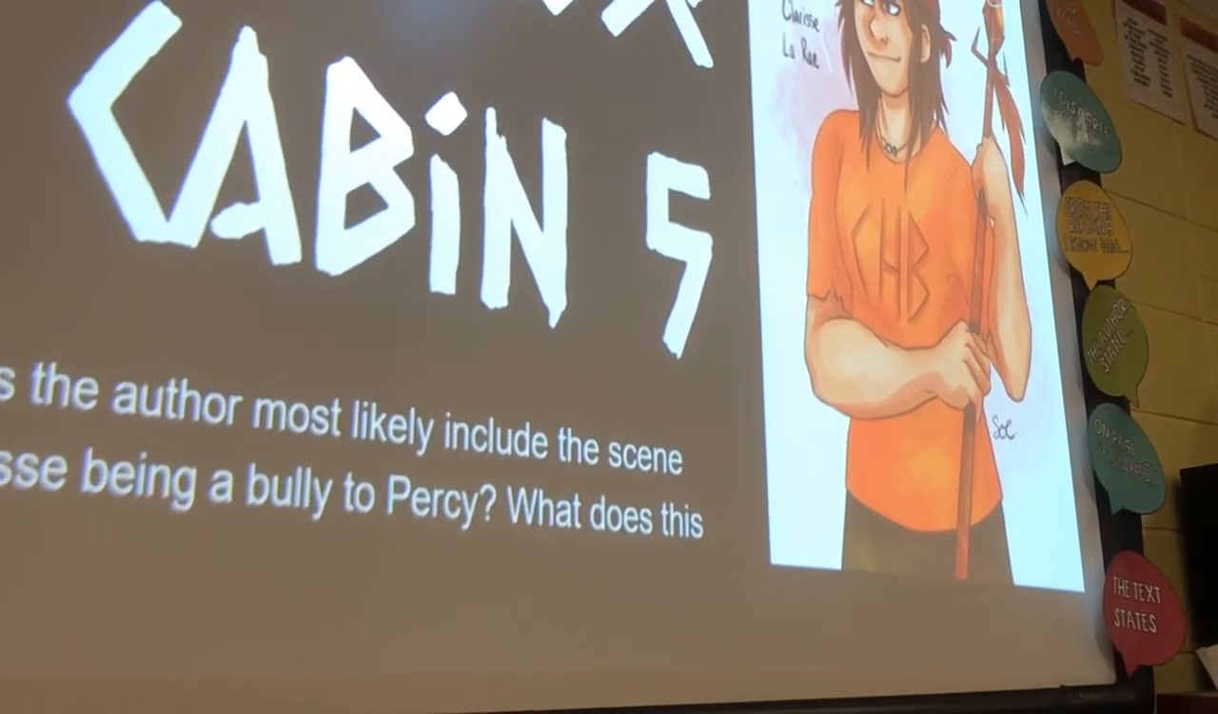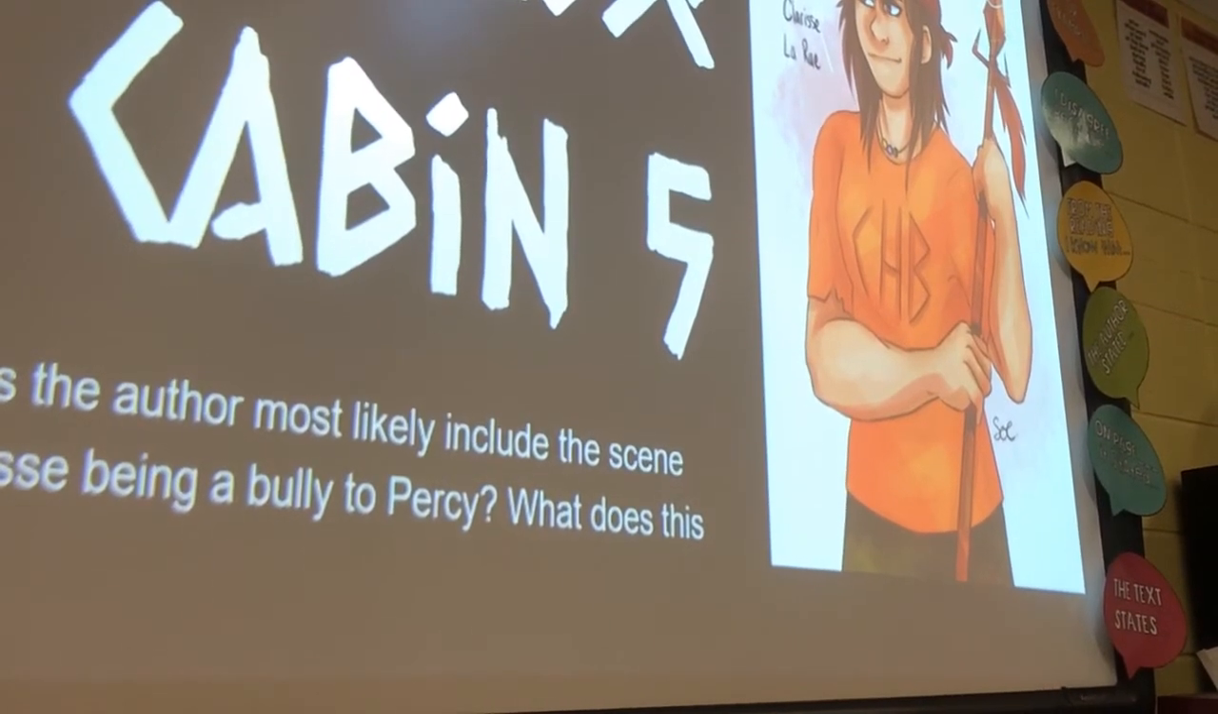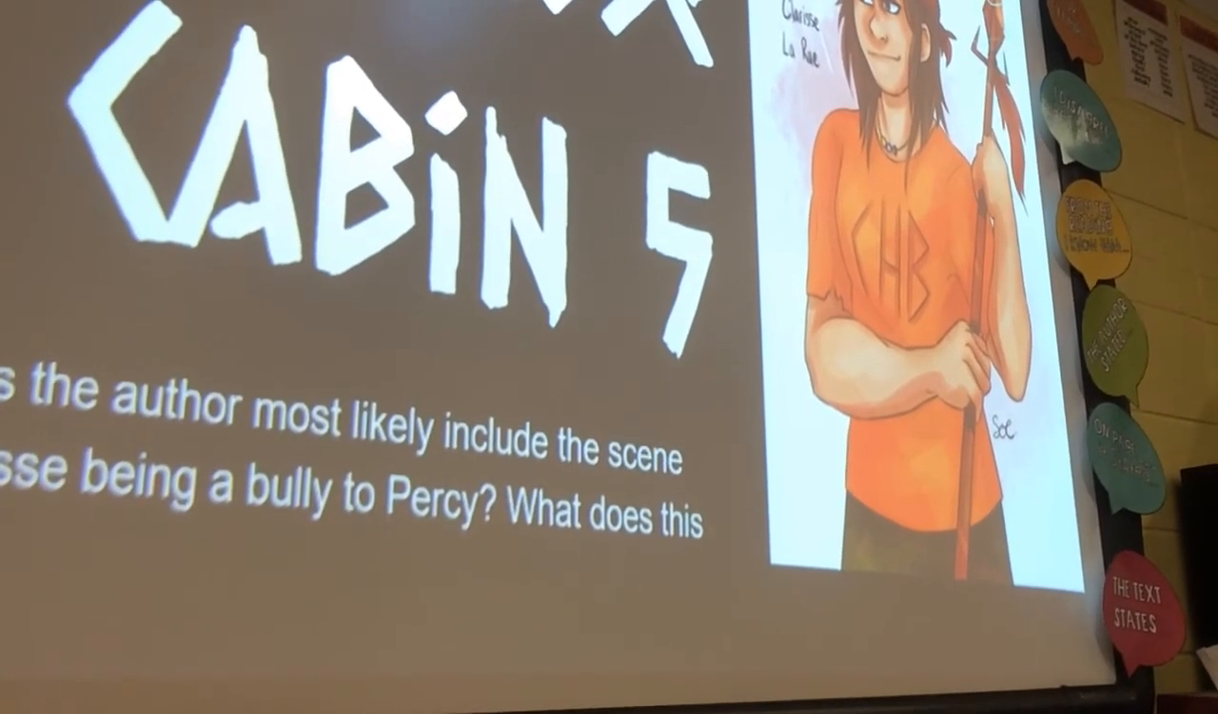Maybe he describes it because he wants us to know who she is and what she does and what her characteristics are. Okay, very good. Now let me ask you this. What does it show us or teach us about Percy? We definitely got a lot of info about Clarice. But what could this little bathroom bullying situation show us about Percy?